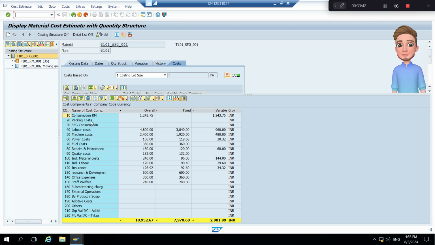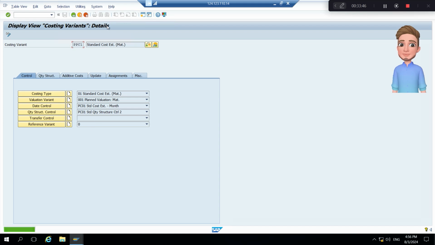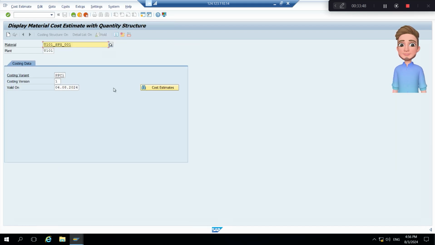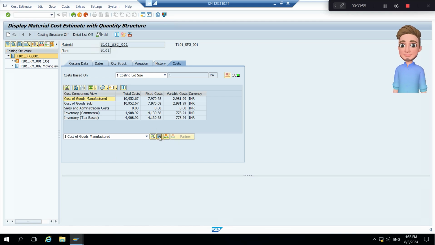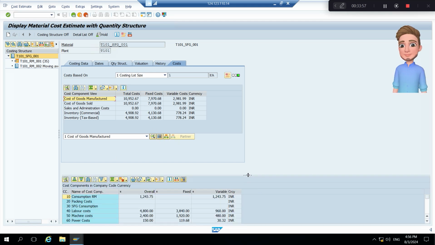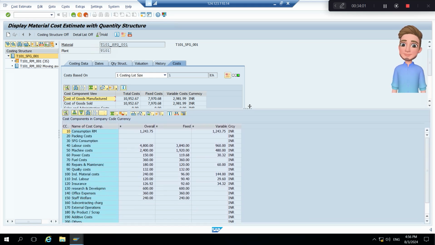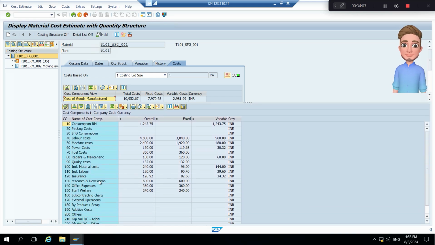Can you see this? So you have consumption, raw materials, packing cost, semi-finished goods. All of these are coming here because in the cost component structure you have assigned it. My mistake, so again go here, click on this button here, cost components. Let me just pull it up. See, all your repair cost, subcontracting, welfare cost, etc.